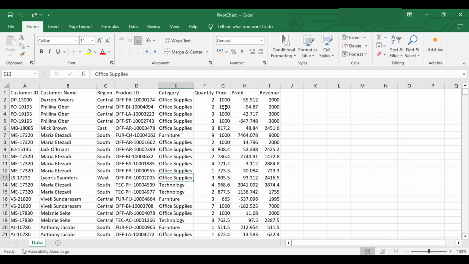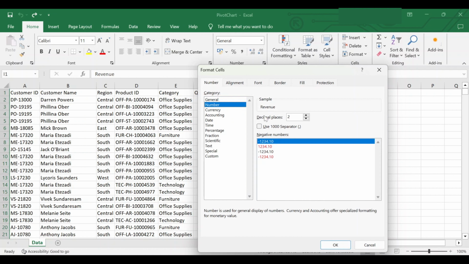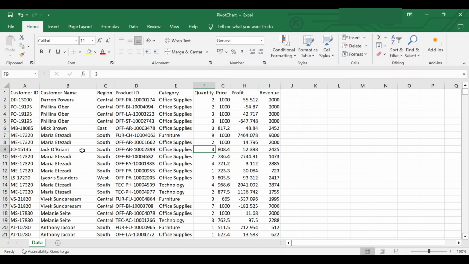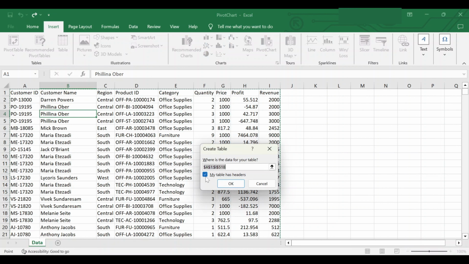The data should not be inaccurate. Formatting of the data should be proper. For example, in this revenue column, maybe I'll format this to remove the decimal places. And the data should be present in a table structure. Here, this data right now is not in a table format. I'll insert a table. Just click on any cell, go to insert menu, click on table. Make sure this checkbox is on if you have headers and click OK.